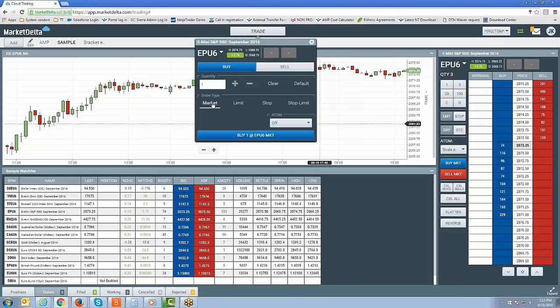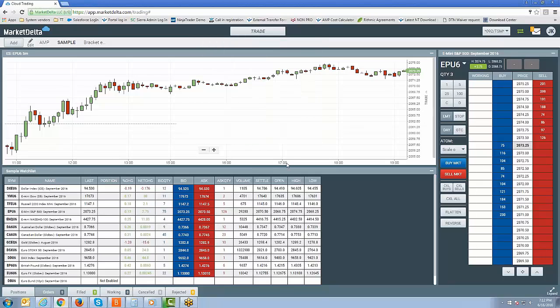Then you have your order types, whether it's a market order, limit, stop, or stop limit. For example, if I want to place a market order, you just leave it on market and simply hit the buy market button here. And now you can see we have a long position.